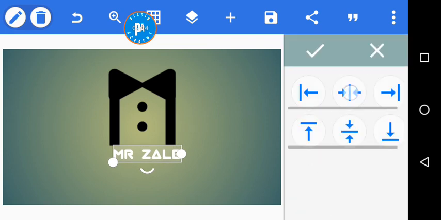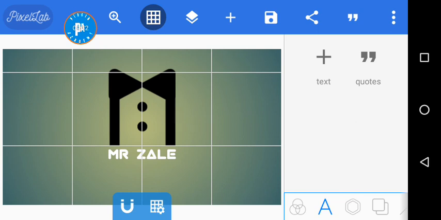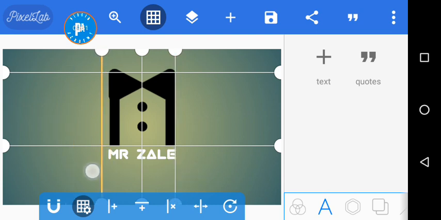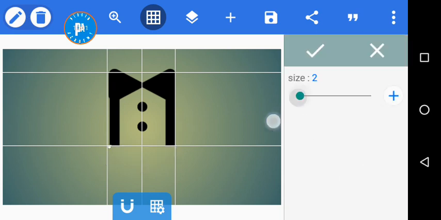Now position it for center. So you see, it doesn't look okay. But we'll make sure the Mr. and the Zale are on the same line, that they don't pass the same line. We'll go over to this place again. We'll use this one. Now we'll tap this line like this. We'll make sure they are on the same line, not on different lines. Okay, now we finish that one. We'll just make the size small, because that way they don't take too much of the same line.